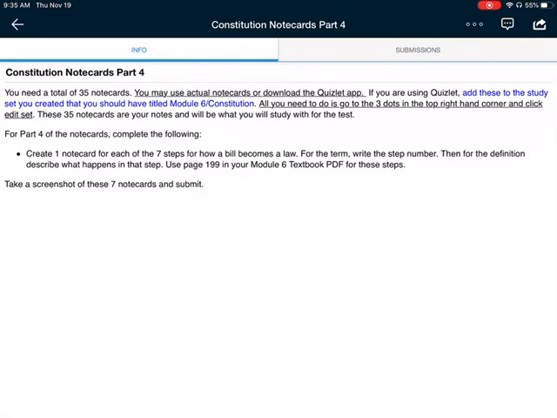After you've created these 7 note cards, you should now have a total of 35 note cards. If you have less, you need to go back through all the different parts of our Constitution note cards and make sure that you have everything. So basically you should have the preamble card, the 7 articles, and then the powers of Congress, the President, and the Supreme Court.